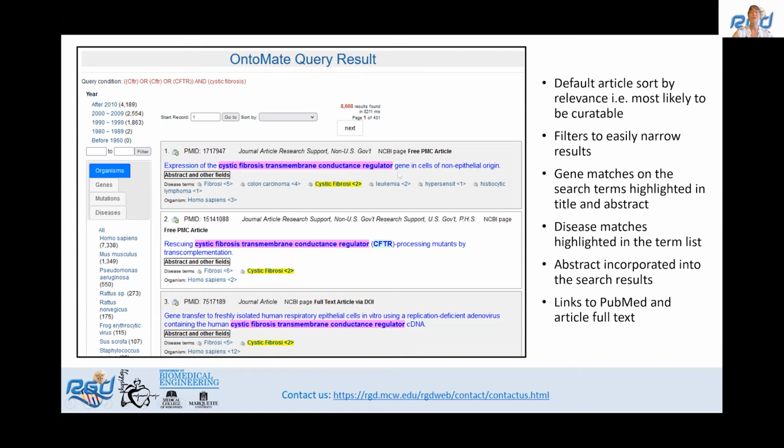Right away, you can see that the gene and the disease term matches are highlighted in the results, and the abstracts are incorporated into those search results, along with links to NCBI, the PubMed, and also PMC for the full text.